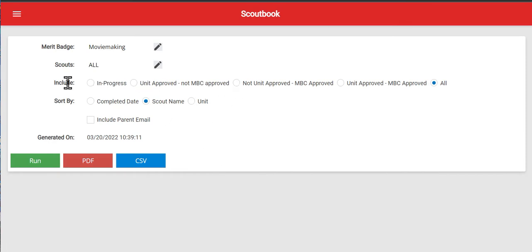You can include if it's in process only, or the unit has approved but the merit badge counselor has not approved, or not unit approved but merit badge counselor approved, or unit approved and merit badge counselor approved. And you can print all. I give you all options. So we'll leave it at all just so that you can see the sections.